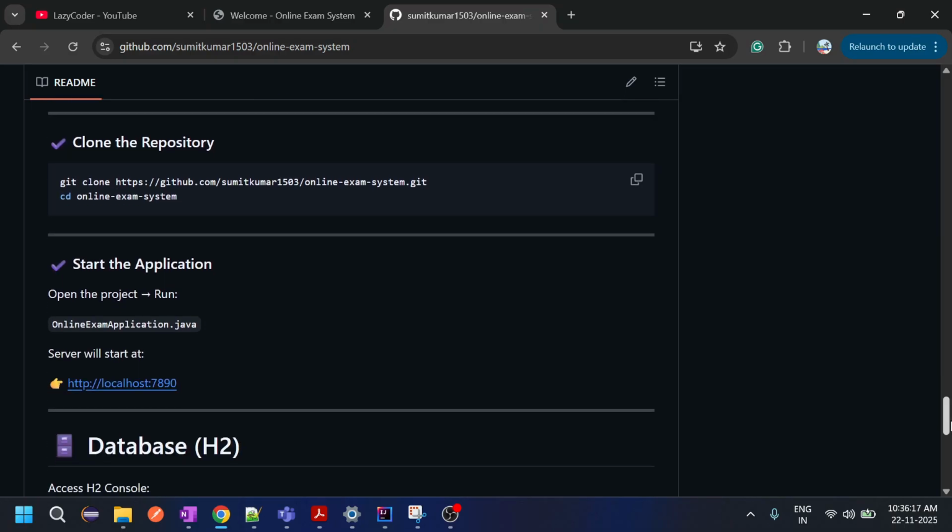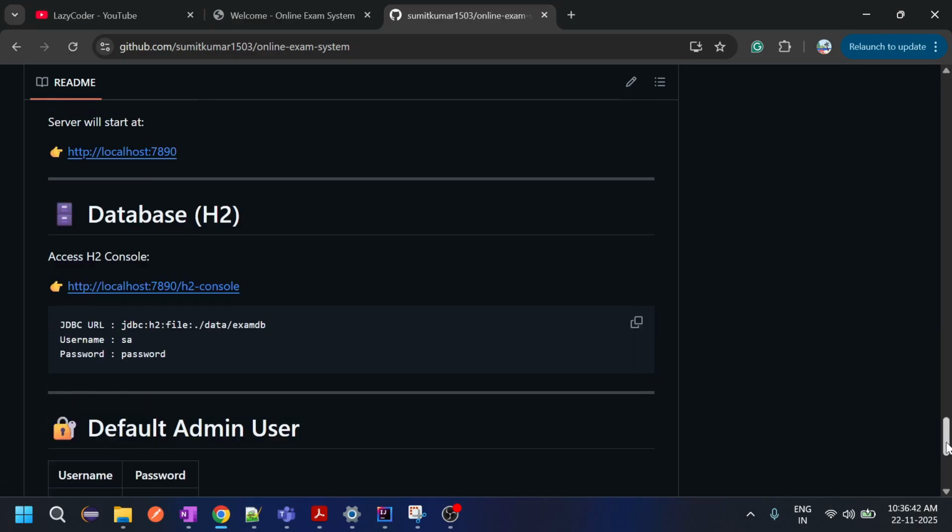And how you can run this project: once you have downloaded Java and configured Maven in your system, you just have to download this project and open it in any IDE like Eclipse or IntelliJ, and run the online exam application.java file. Okay, and the server will automatically start at this port, like 7890. It can be configured to any other port also.